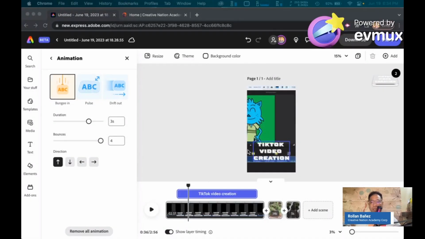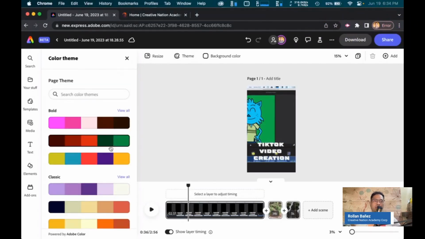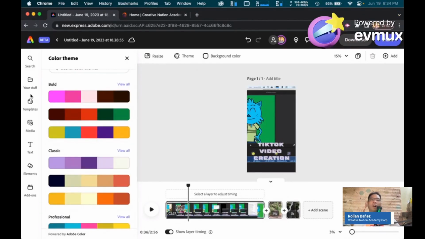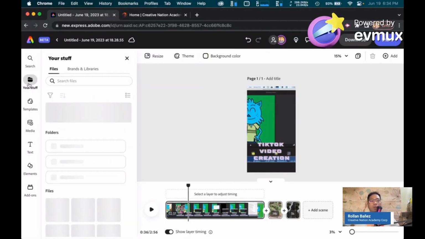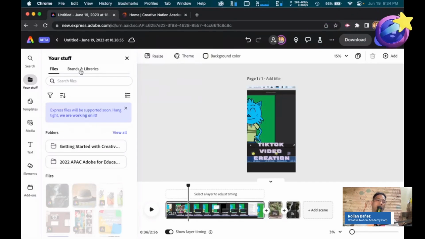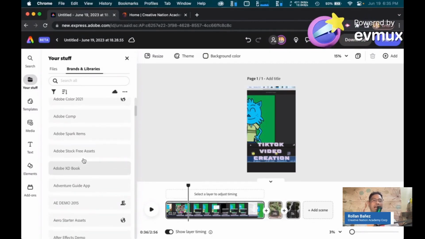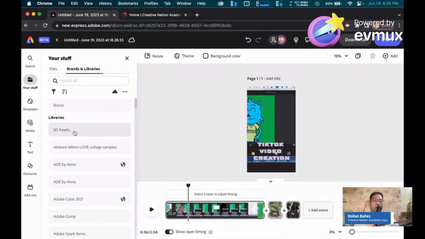Another thing is that you can easily change the theme, and you can easily click on a specific color. All of your designs are now located in a directory, which is Your Stuff. Let's click on that, where you can integrate your brands and libraries that you have created from, let's say, Illustrator, Photoshop. And if I click on that, all of my libraries are already synced here. I can easily access them. Let's click on 3D assets.